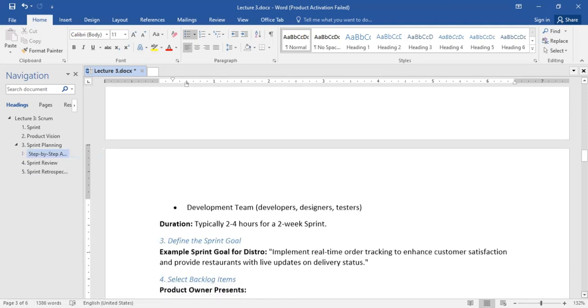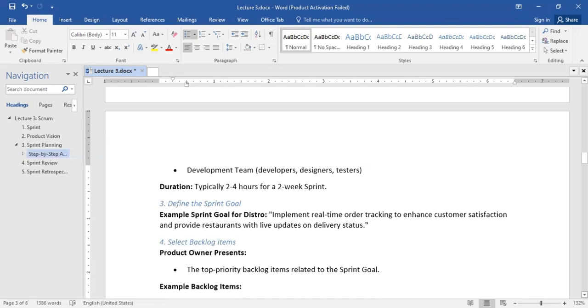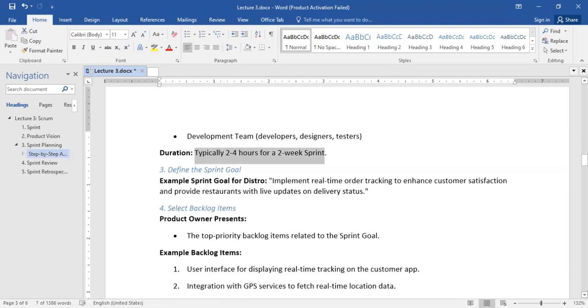Now, we all know, or we've agreed, that a typical sprint should be 2 weeks. So we are having a 2-week sprint, and the planning meeting is typically 2 to 4 hours. You understand? For a 2-week sprint. This is like setting a typical duration for the implementation of our real-time order tracking for our food app.